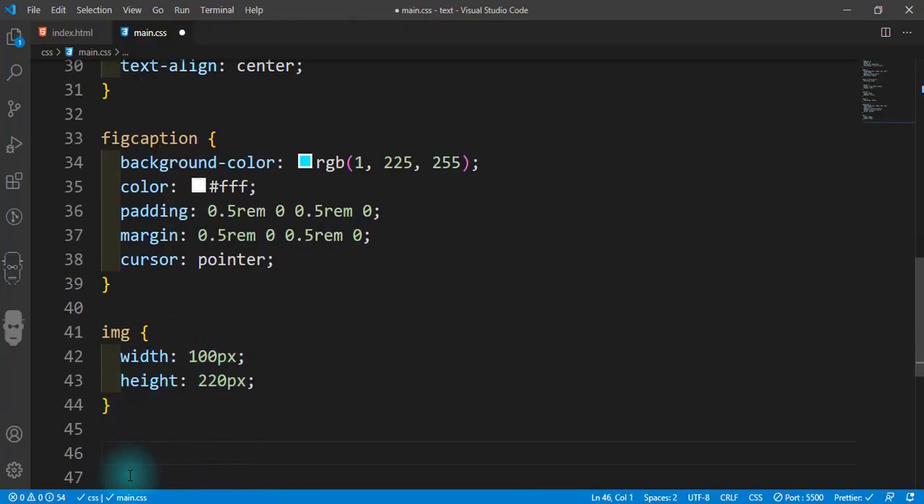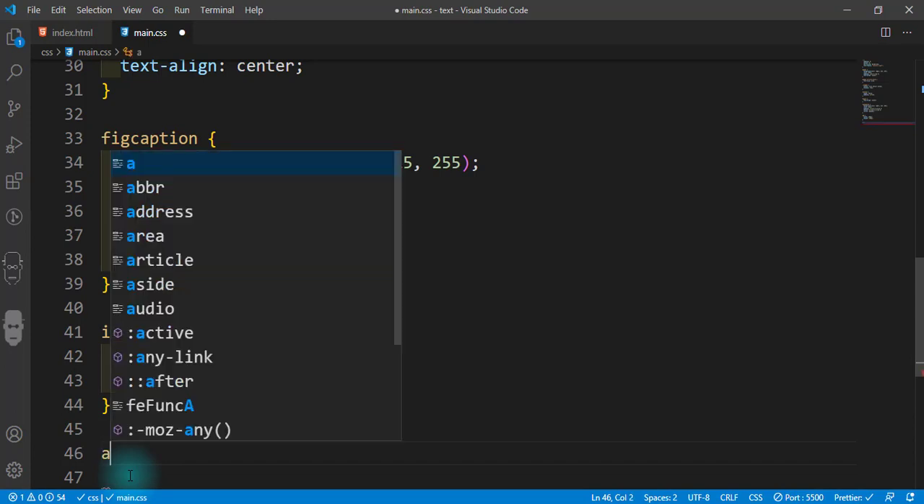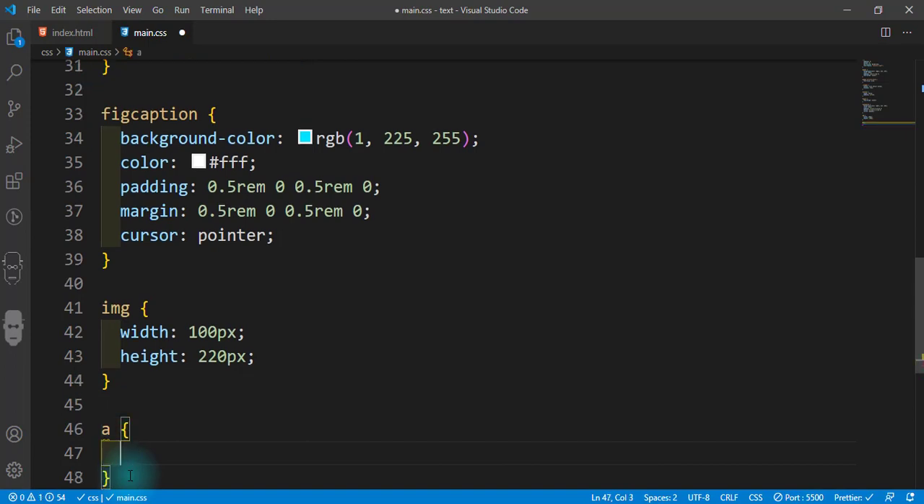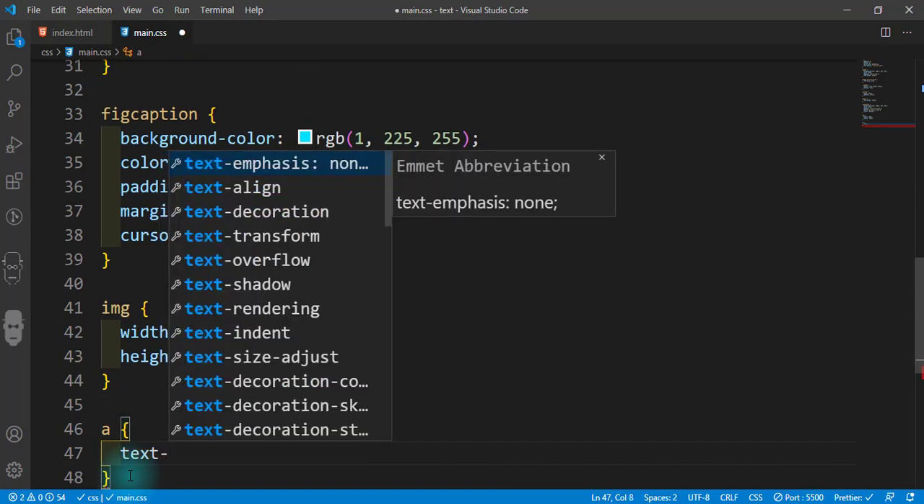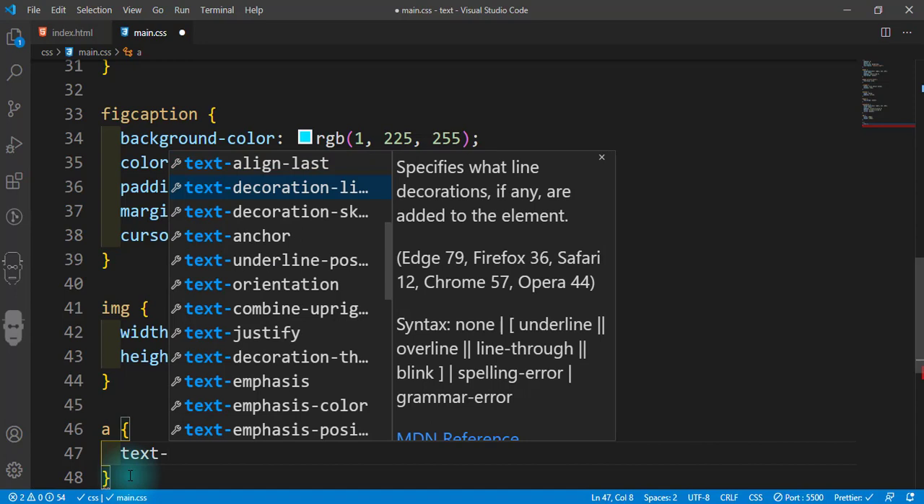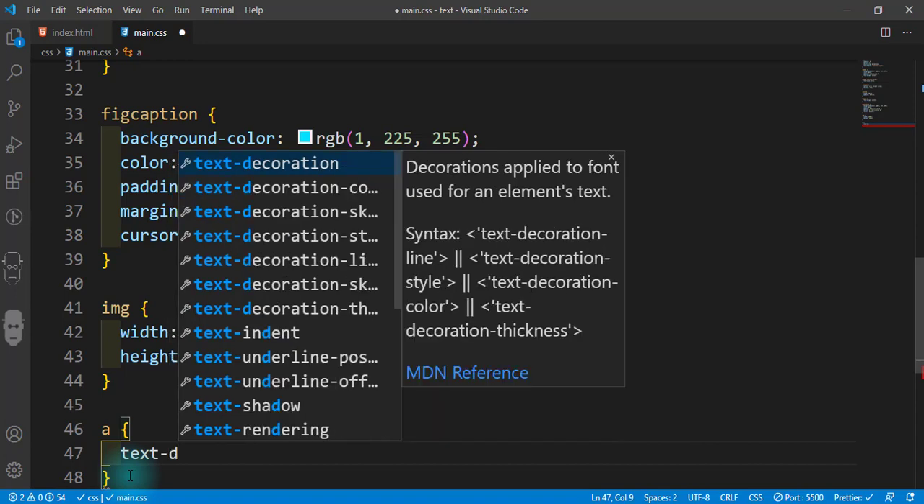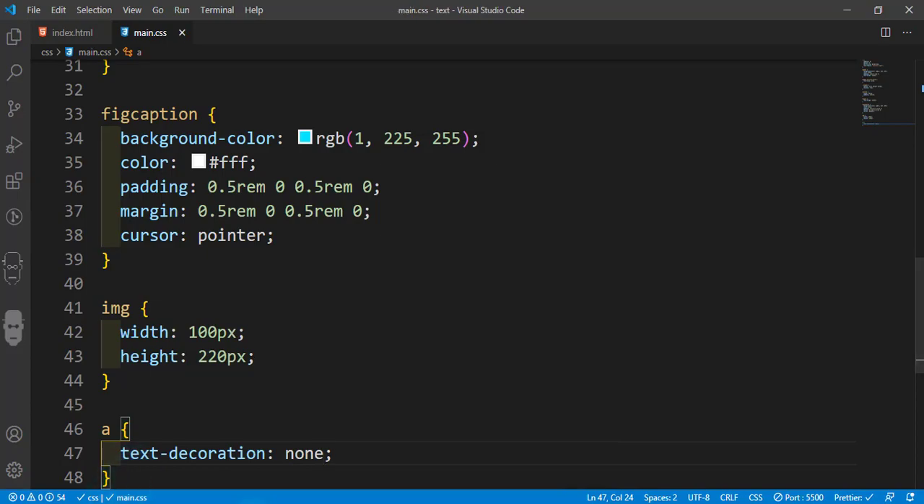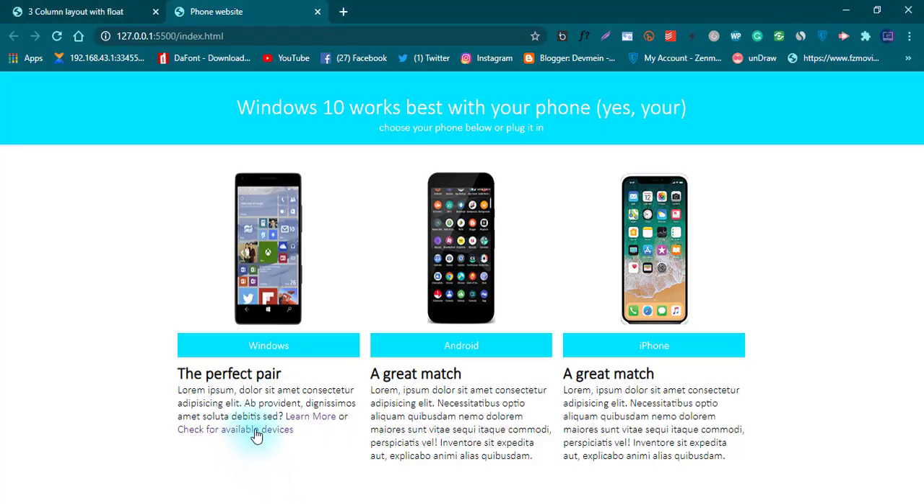So I'm going to come back here and we're going to check our link. I'll say link, text decoration, none. If I save this and I come back here, our text decoration for here has not been changed. Okay, it has not been changed.